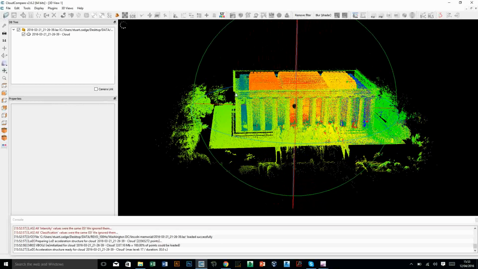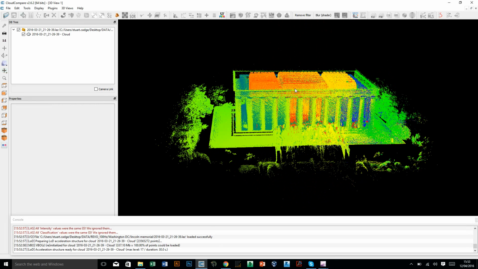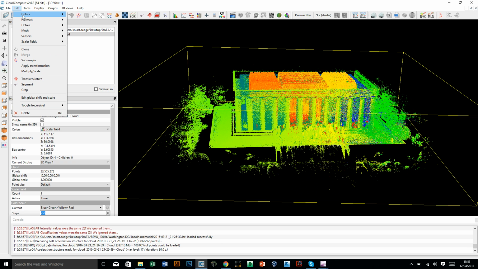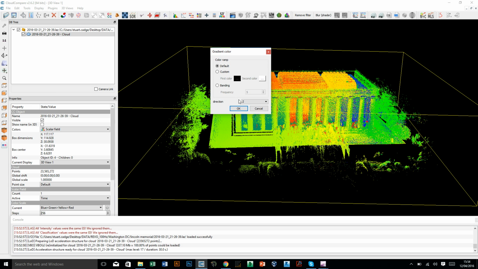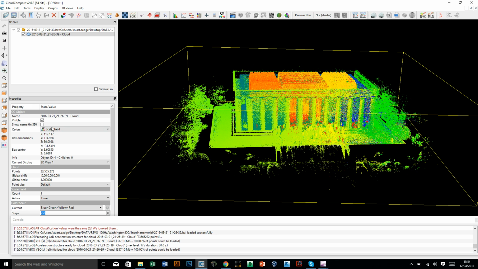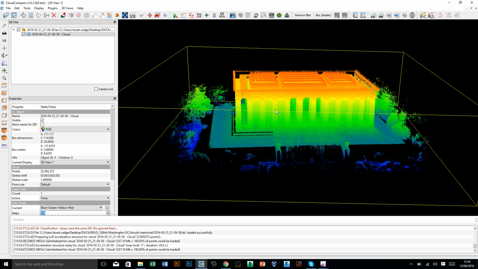This is how it comes in with these colored by time on the cloud, but to make it a bit clearer, what we like to do is color it by height. So to do that, you click on your cloud, it creates this bounding box around it, go to edit, colors, height ramp, and then just OK that. It's colored in the Z direction. And then just down here in the properties, you need to change scalar field to RGB, and you can see you've now got a nice cloud color by height.